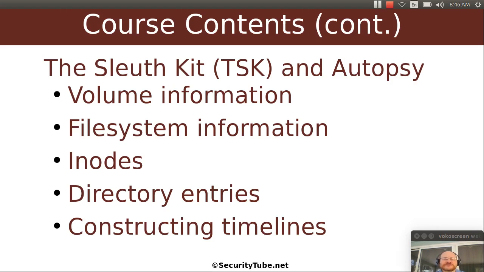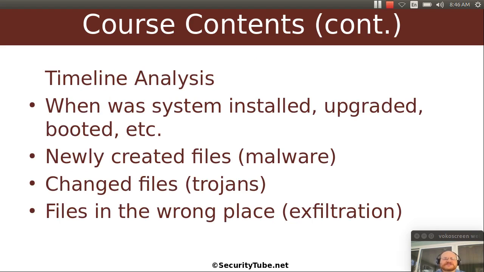One of the things that we're going to spend a lot of time on is constructing timelines. How can you build a timeline of what happened when in order to figure out what occurred? So we will spend some time on timeline analysis, so you can look at things such as when was the system installed, upgraded, booted, etc. Did somebody reboot the system because they did something bad and they needed to install it.